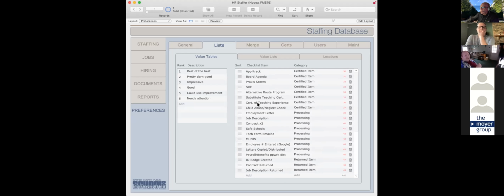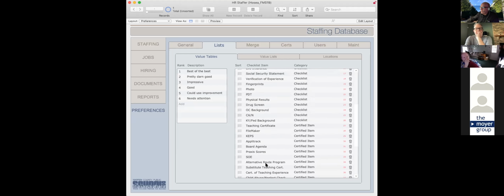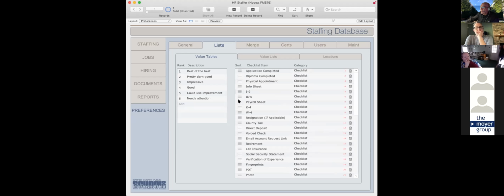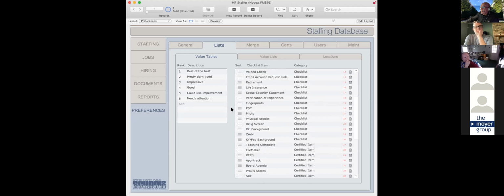We wanted to allow them to manage this list themselves. So say they needed to change a certified item to a regular checklist item, or they needed to move these around. Say in the list we want this one to come before this one. You see the PDT was after photo before.